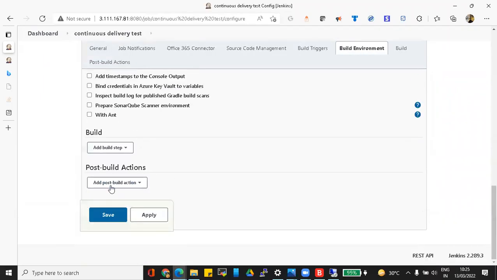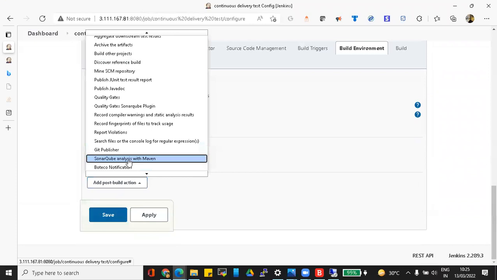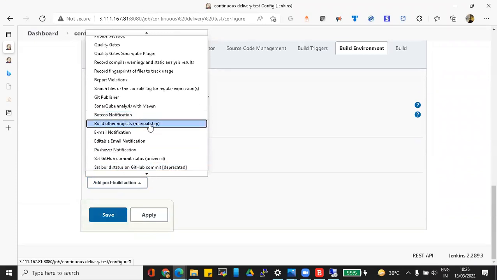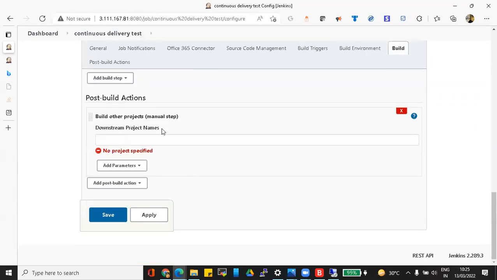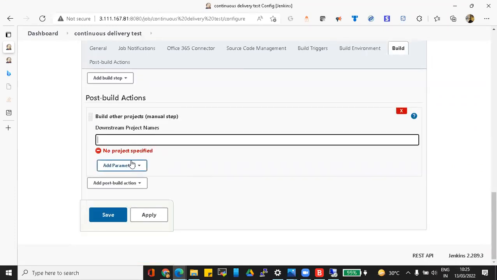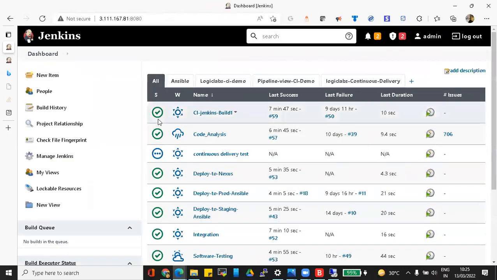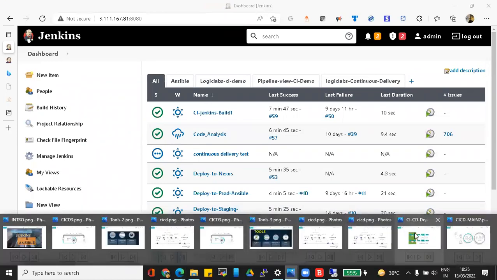Go to the end, add a post-build action, and then from there you need to build other projects, the manual step. We need to select the project name and add parameters. Once we add these parameters, you will get an option whether to trigger or not, and it triggers. That's it, guys. I'm not going to do that. The basic stuff, you all can do. Fine.